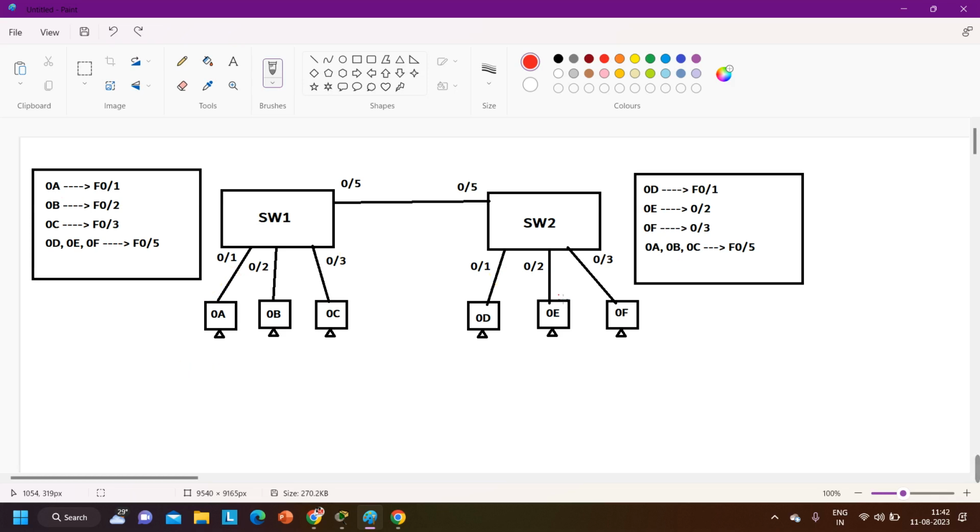Now what is the problem? The problem is between switch 1 and switch 2 I have only one link. If this link goes down, then can this user communicate with this user? No, because there is no connectivity between switch 1 and switch 2.